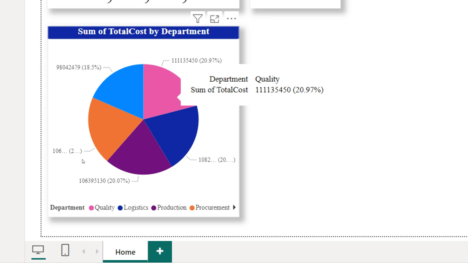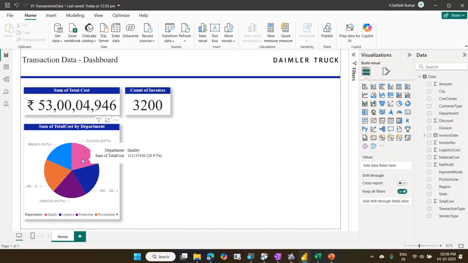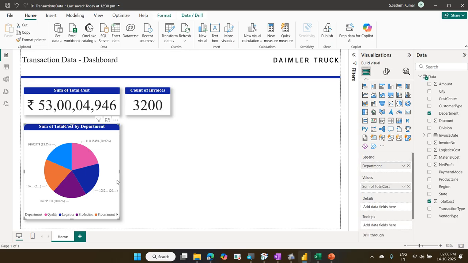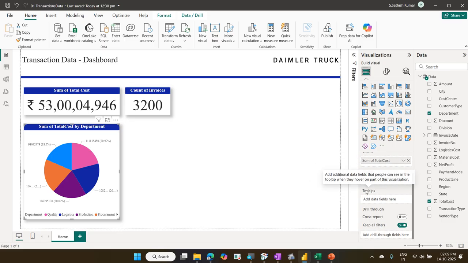Select this pie chart. Come to the first one, build visual, that is add data to your visual. Click on the first one, add data to the visual. Scroll down. Already we used this legend and values. Now when I scroll down, there is an option called tooltips. In tooltips, for example, let me add one more small piece of information here.